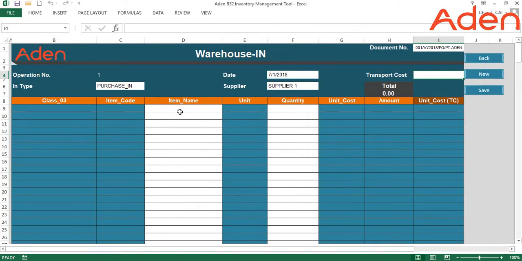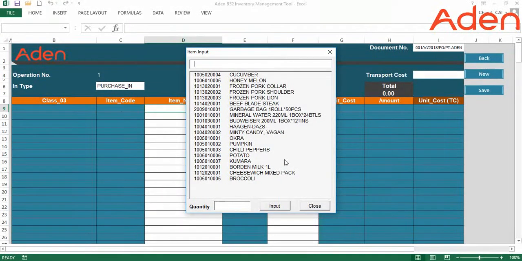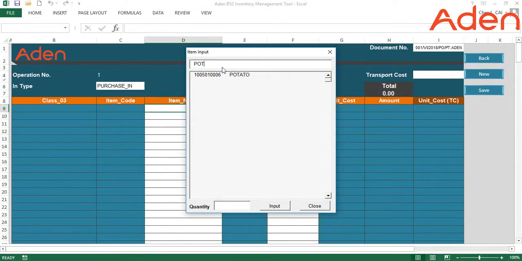Then let's say we want to make a warehouse in transaction of 10 kilograms of potatoes. Double-click the white cell under the item name field, you will see a pop-up window like this. The text box at the top is used to quickly search for items. Item code, item name, and barcode can be used as the keyword for a quick search. Let's input potato. The preview box below will change associated with the input.